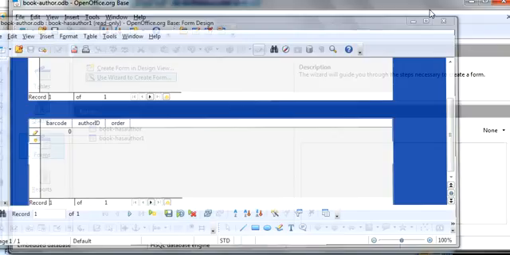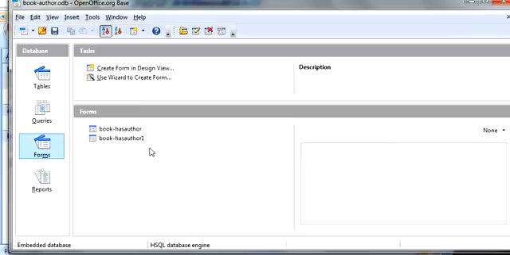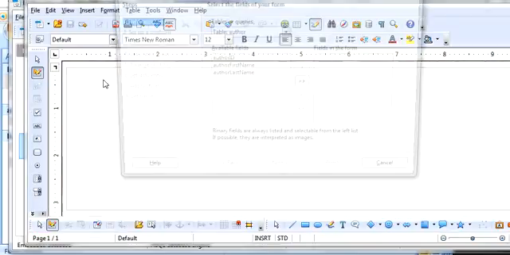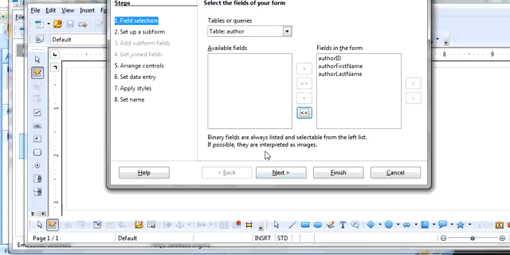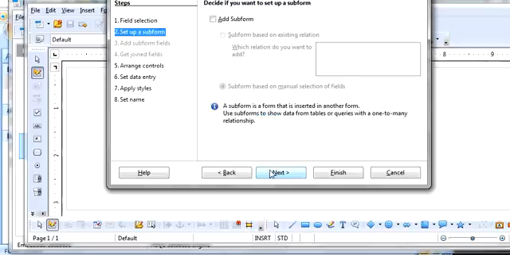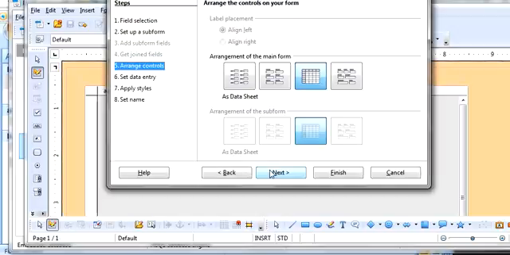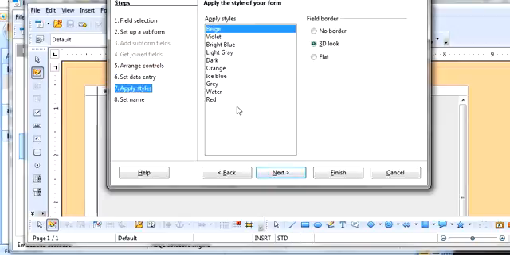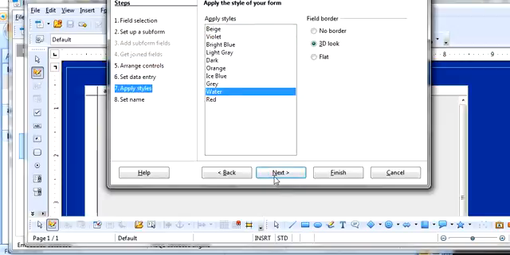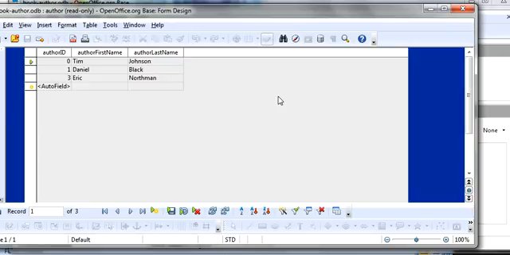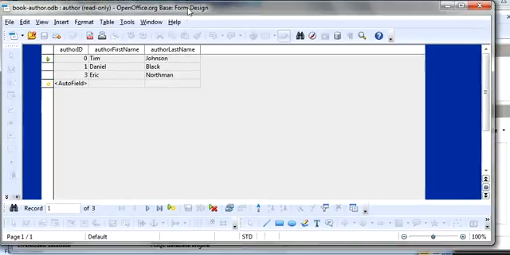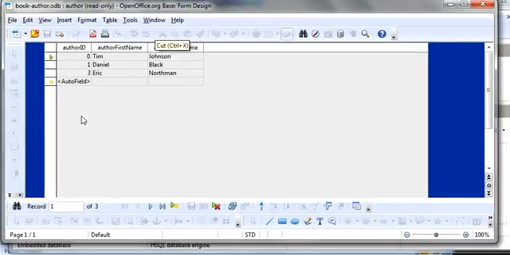Okay. Now we're going to create our author form. We're going to go ahead and add all the fields from the author table. And we're not going to have a subform for this one. I'll put the same style, and author is a good name for the form. As you can see, I have already added some author names into our author table.